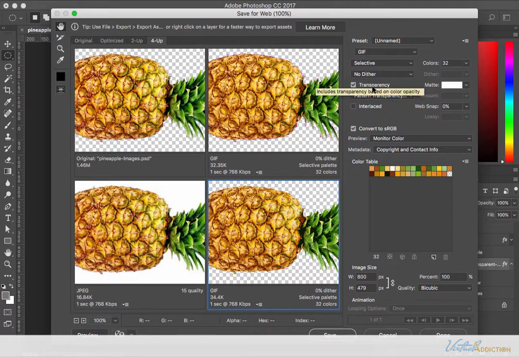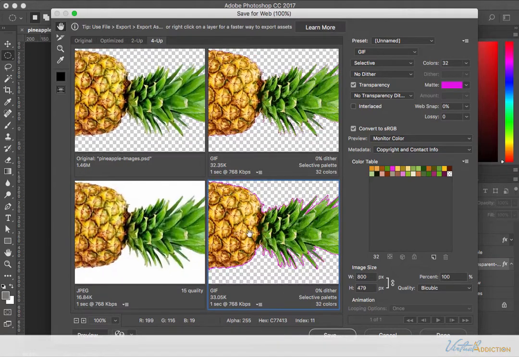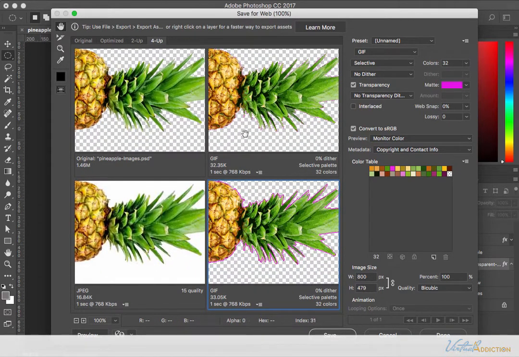So it's very important to go ahead and pick a color that is going to best blend with the background that you want to place your image on. Otherwise, you'll have a stroke or dithered pixels that are going to appear with the color that you choose for the matte. The other option that we have is interlaced.